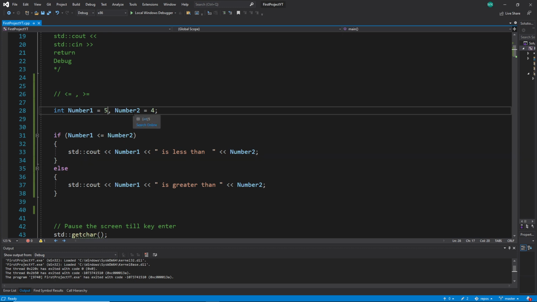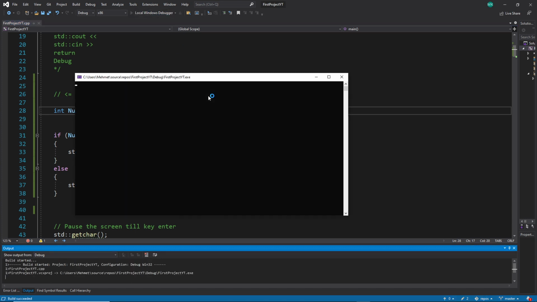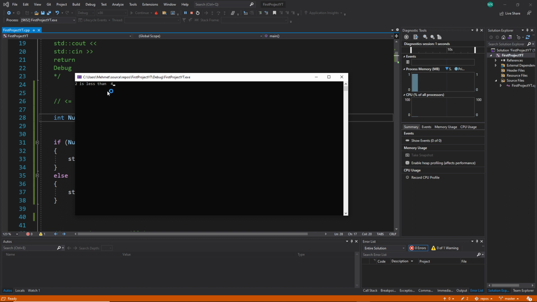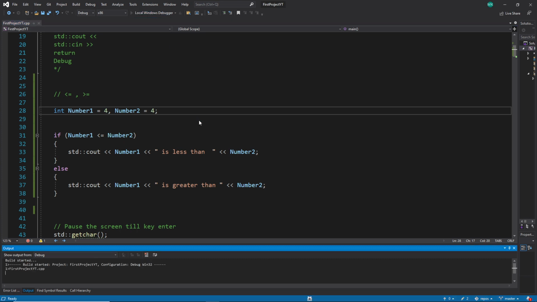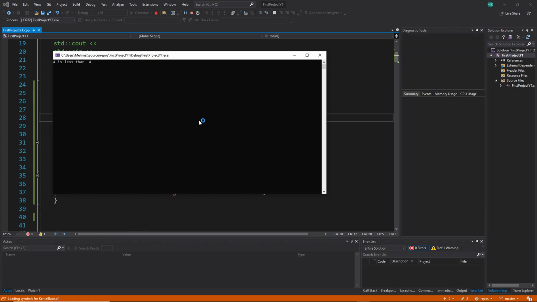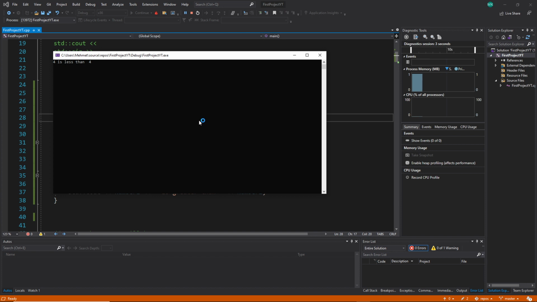So let's change this number to 2. Okay, that was not the mistake. So let's change a little bit the numbers. 2 is less than 4. Okay, that's also true. So where is the mistake? The mistake, let's say now the numbers are equal. Okay, let's print this one out. And it says 4 is less than 4. Wait a minute, that makes no sense.